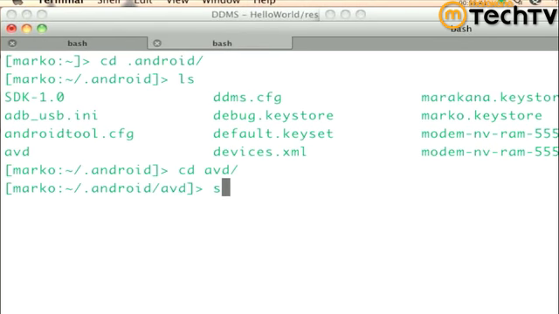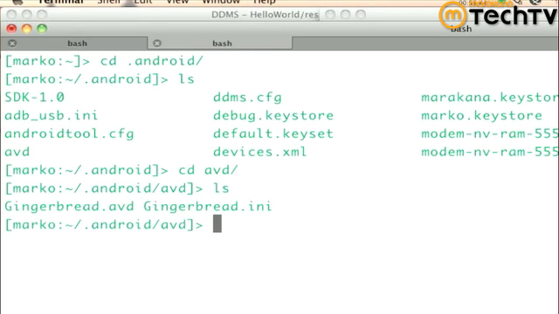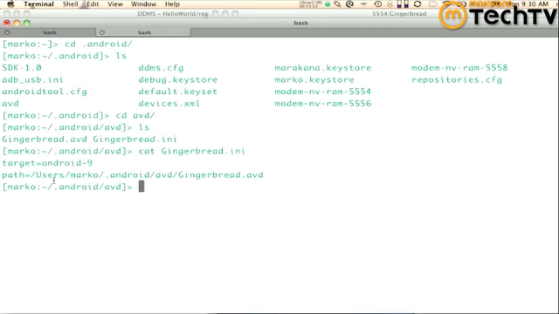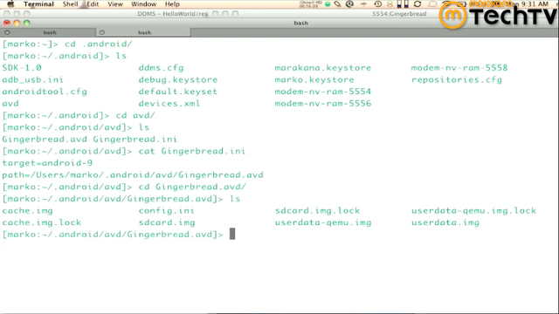So cd AVD, and that's where our device is, right? I'm going to show you really quickly that if I cat the gingerbread INI file, it's basically just saying what it's based on. So it's based on Android 9, i.e. 2.3. And it says that the actual data is in this directory. So I'm going to cd into gingerbread avd and ls, and this is where the file system images for this device are. So in other words, the SD card is right here.